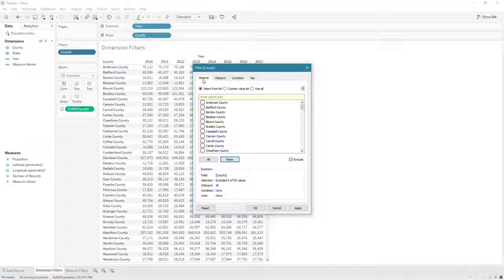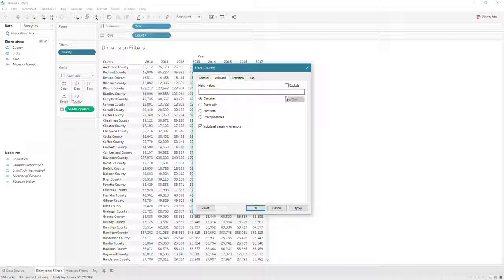This is the select from list. We don't necessarily want to do a custom value list because either we would have to know all the county names, or like in the select from list, we would have to select each and every county, which can be hard if we ever get new counties, which I know the likelihood is 0, but just in case your data set allows it. We can go to wildcard.